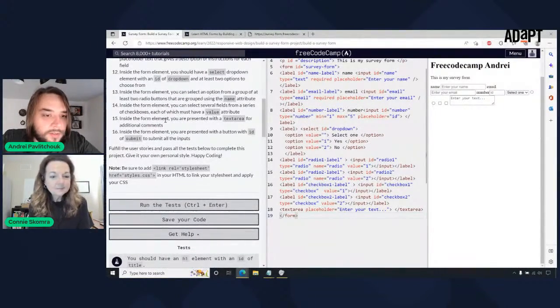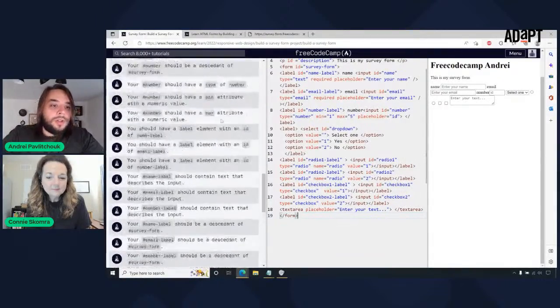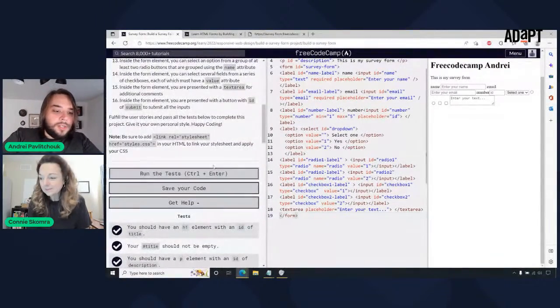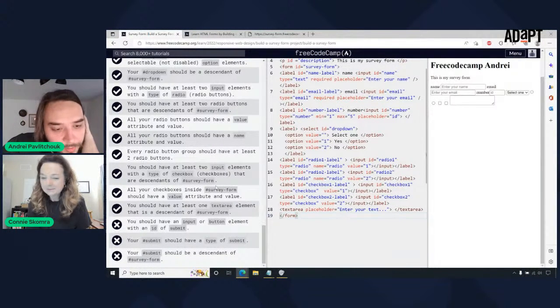Inside, yeah, by default you are presented with a text area for additional comments. Inside the form element, you are presented with a button with ID of submit to submit all the inputs. Let me just run all the tests again. You should have an input of a button element with an ID of submit. Your submit should have a type of submit, and your submit should be a descendant of survey form.